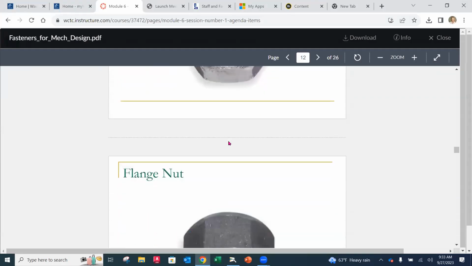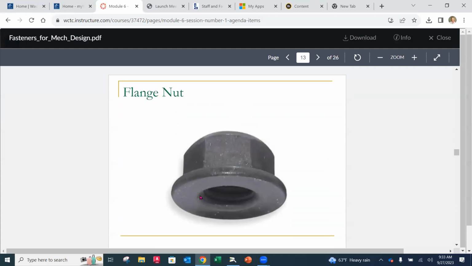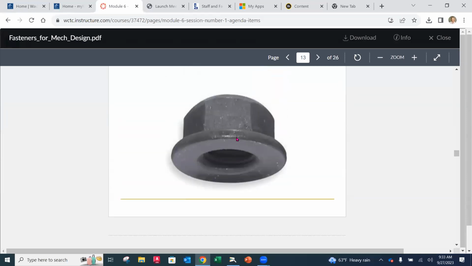So here is a jam nut. A flange nut has the extra flange on here, kind of like a built-in washer, if you would. And really the purpose of that is to distribute the load over a larger surface area.